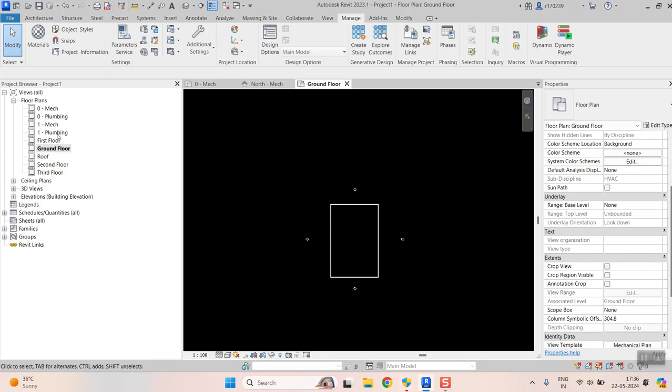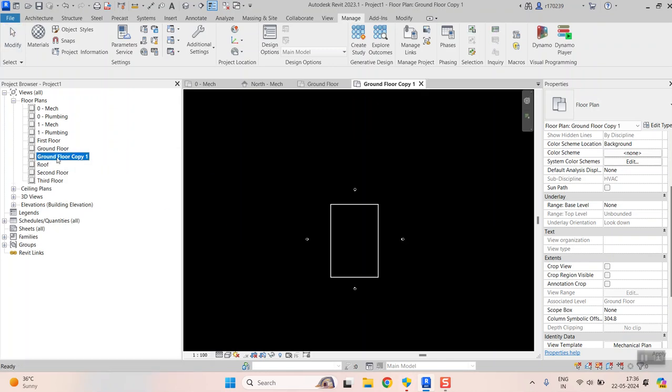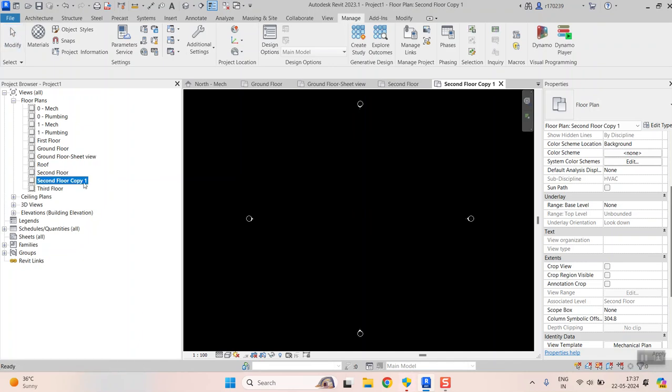Now you can see my project browser is a little clumsy. Just give me a minute, I will rename this as Sheet View. Wait, I will duplicate this one. Ground Floor Sheet View, and I'm taking one more. This is also a kind of sheet view. I'm just giving the name.